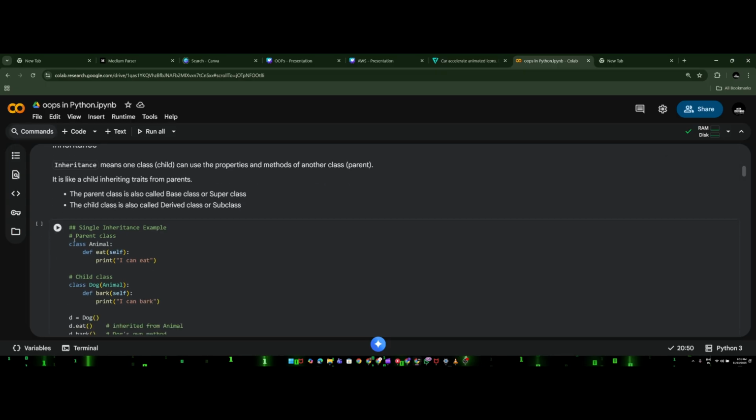There are many types of inheritance. We'll be talking about them one by one. So the first one is the single inheritance example. In single inheritance, I am creating one class, Animal. Okay, and see there is no constructor.